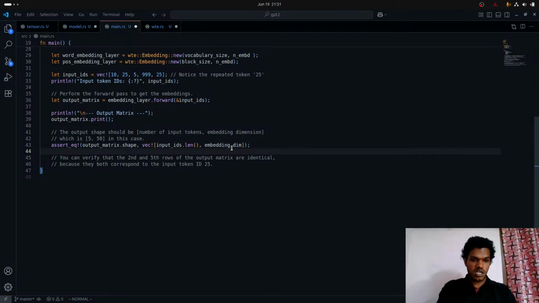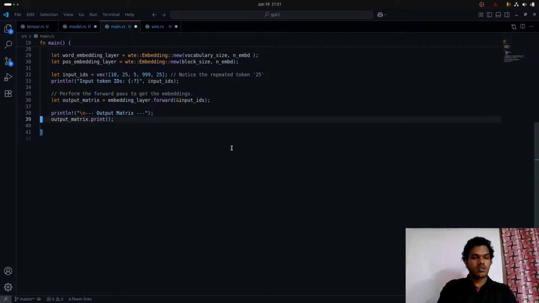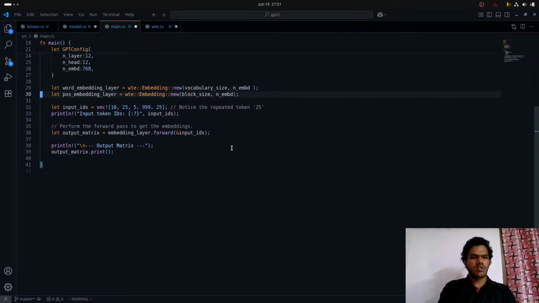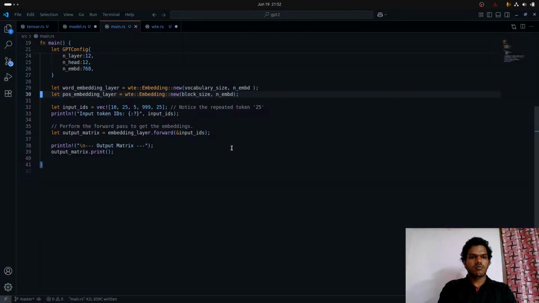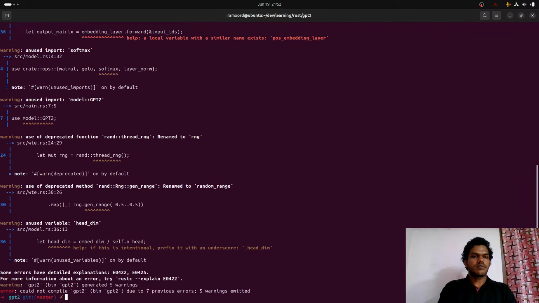So we don't need this. Okay, that's it. So I hope this works. So we are still sending something and printing something. Cargo run.